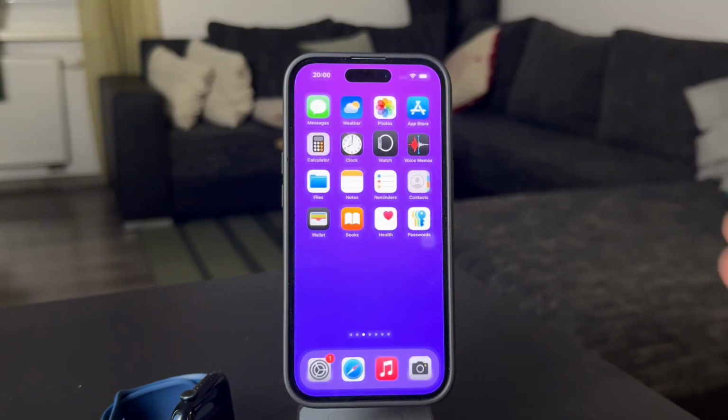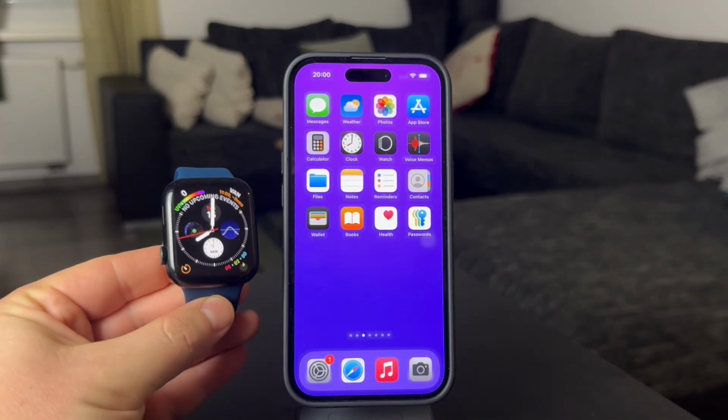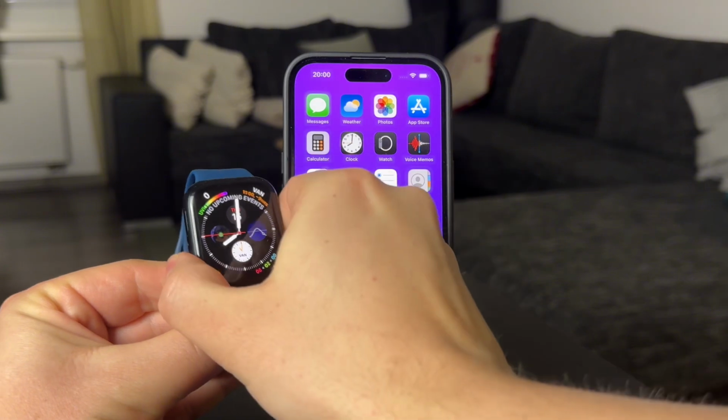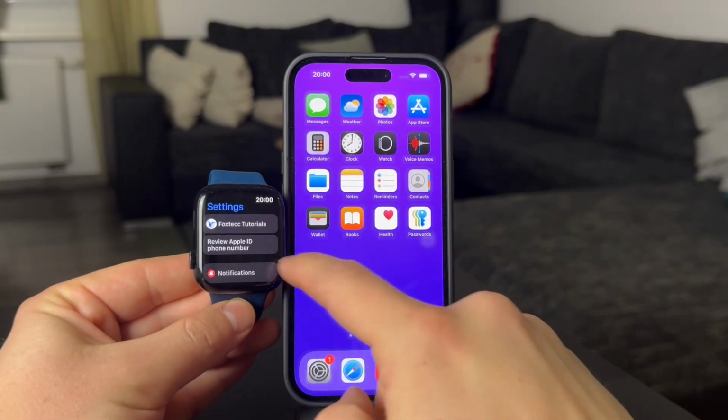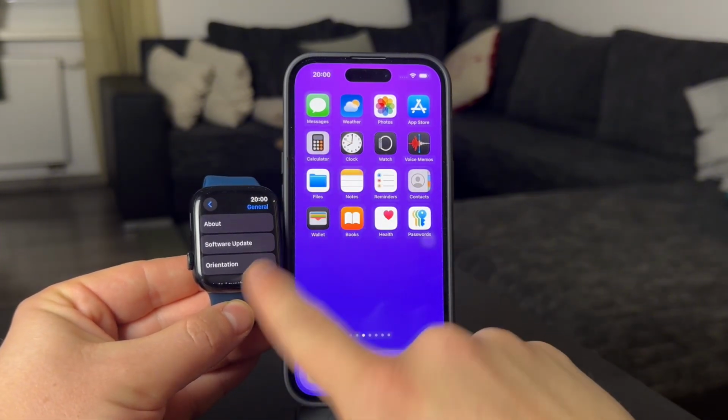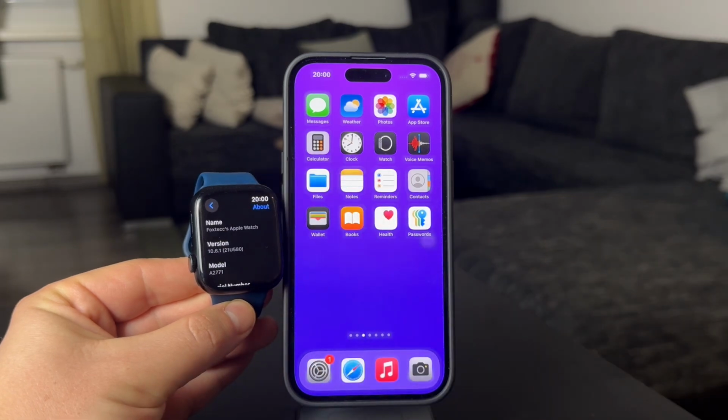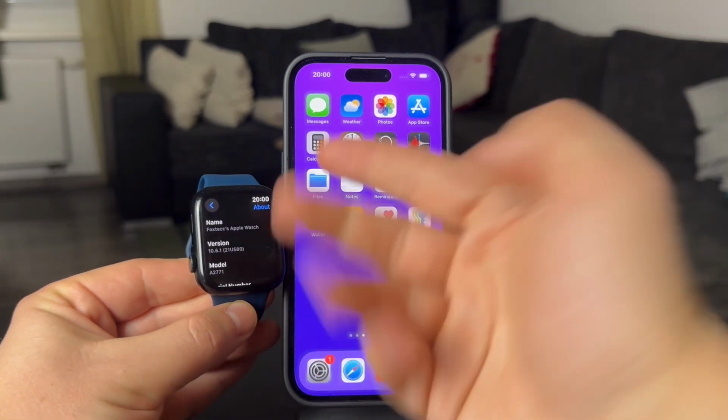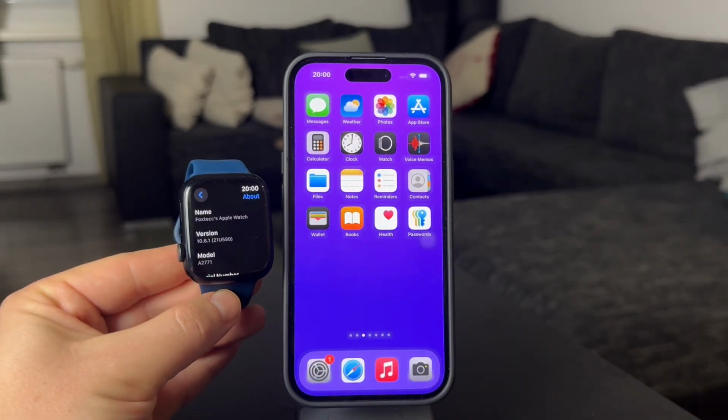When it comes to adjusting this directly from the watch, well, it's not really possible. All you can do is tap on the About section on your watch too and just view the name, but you can't directly edit it.